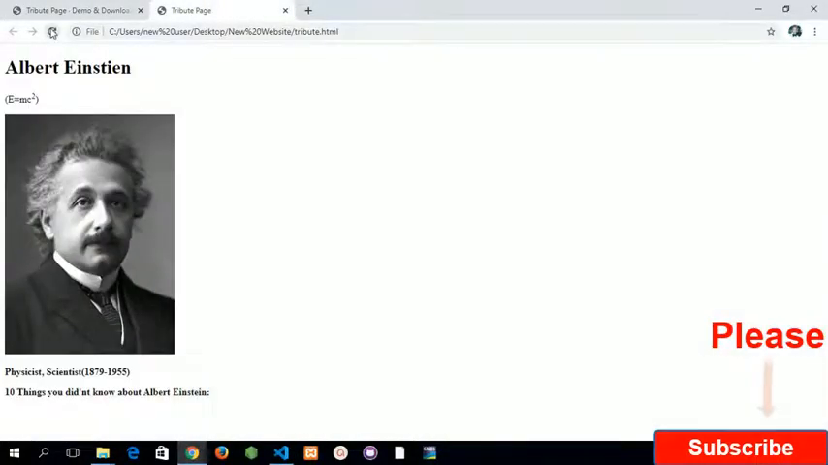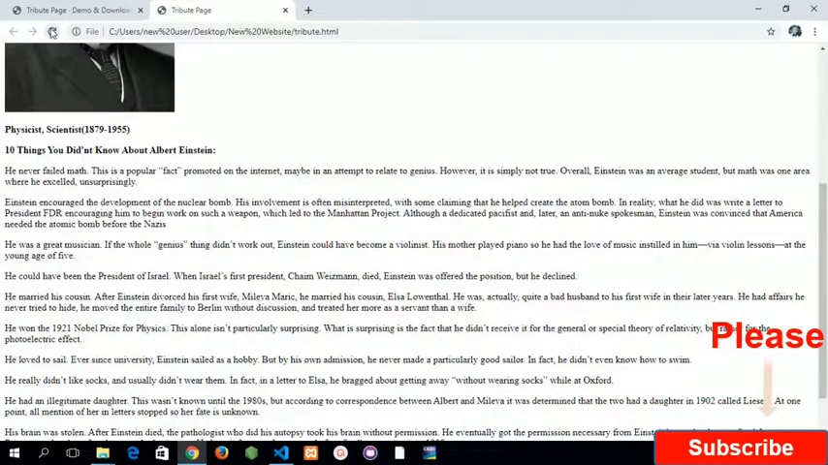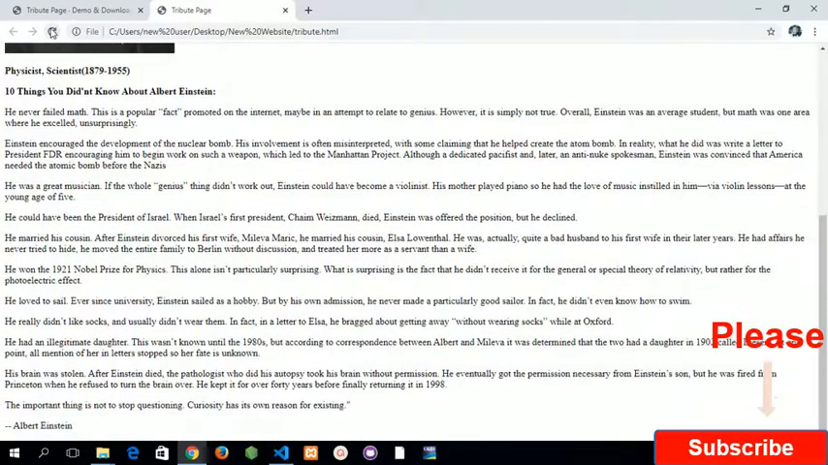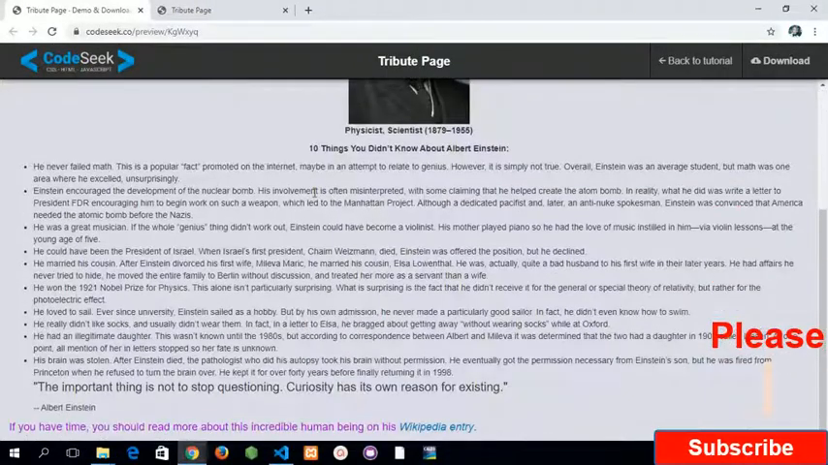So we refresh and we see the different facts about Albert Einstein. So there are 10 facts there. So in our CSS, you are going to style this to look like this, the 10 facts. You're going to style it.